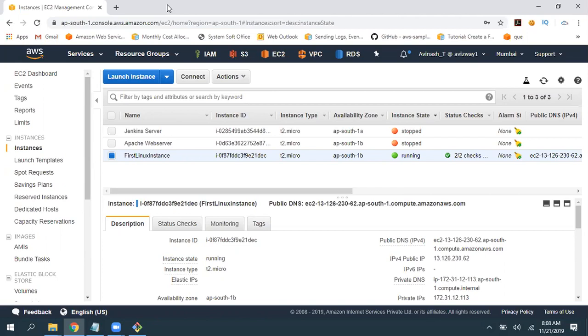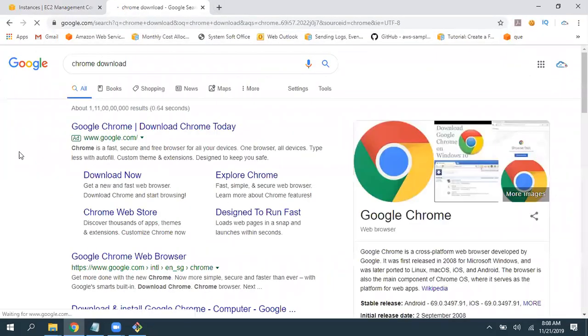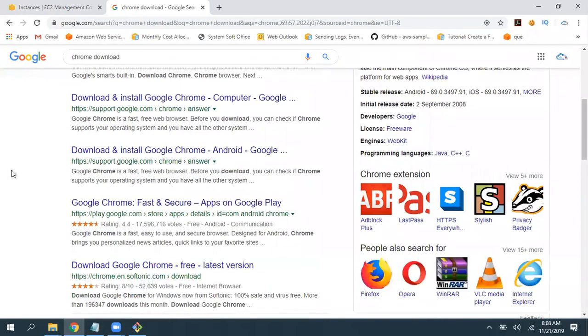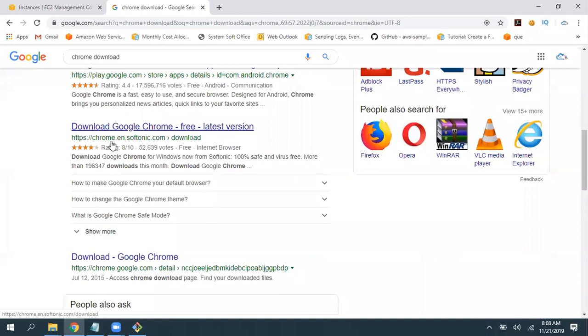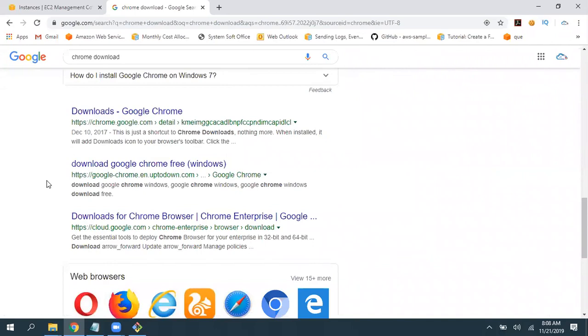So in Windows, if, for example, you want to download Chrome, you are given this, right? This is an official web page, so I can trust this and download. But if I scroll down, see, chrome.ensoftSonic.com, a different website that is also giving a chrome.exe file. If you go to the next page, you can find n number of pages.